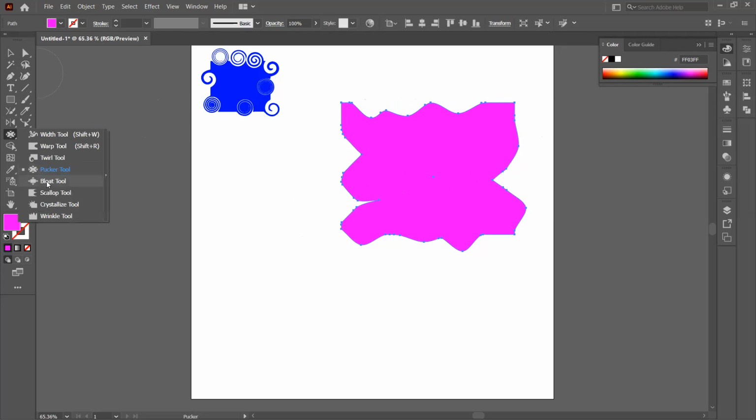Now I go in here for the bloat tool. The bloat tool does the opposite of the pucker tool. The pucker tool pushes the object or the shape towards the center of the circle, and then the bloat tool pulls it away from the center. So once I click, the bloat tool pulls it away from the center.